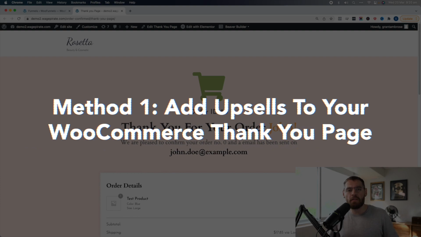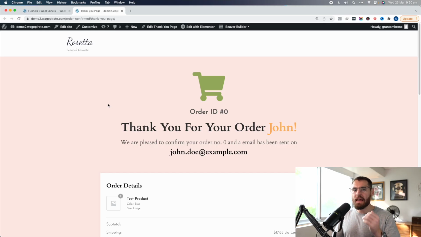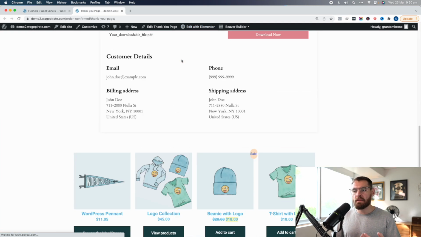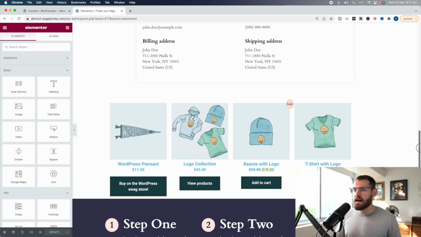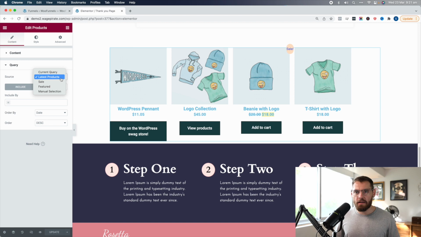So the first way that you can go out and start making money with your thank you page is very simple. We have built this inside WooFunnels, this page specifically using Elementor, which means we could go and edit this with Elementor, and we could go down the bottom, we could add a row and then add a products module into it. And that's exactly what I've done here. So if we click edit with Elementor and scroll down, you can see that this is a row. And if I click on this, it's a products module, and the query you can change to whatever you want. I'm doing latest products, sale, featured.